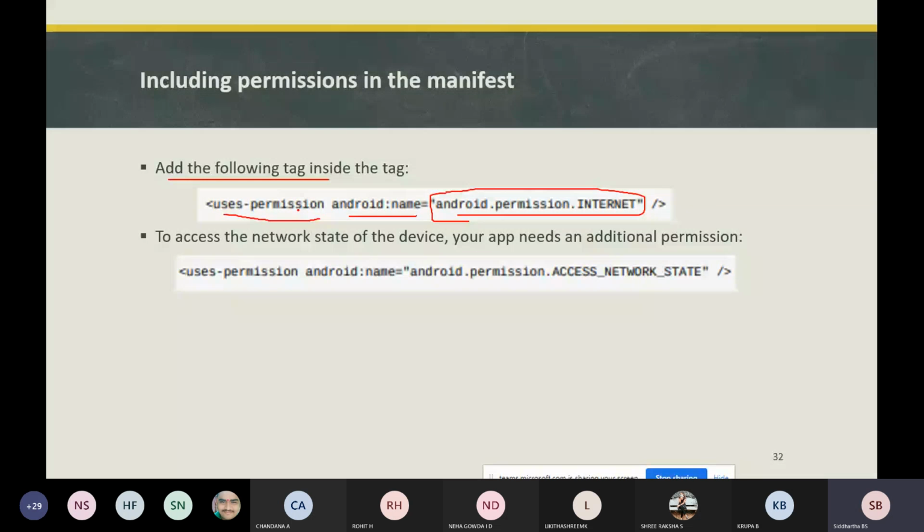Within the manifest tag you need to add the uses-permission tag, with the attribute android:name and the value android.permission.INTERNET. Also, you need to monitor the network state of the device, so that the app doesn't attempt to make network calls. Whenever there is no network available, the network call should not be made.